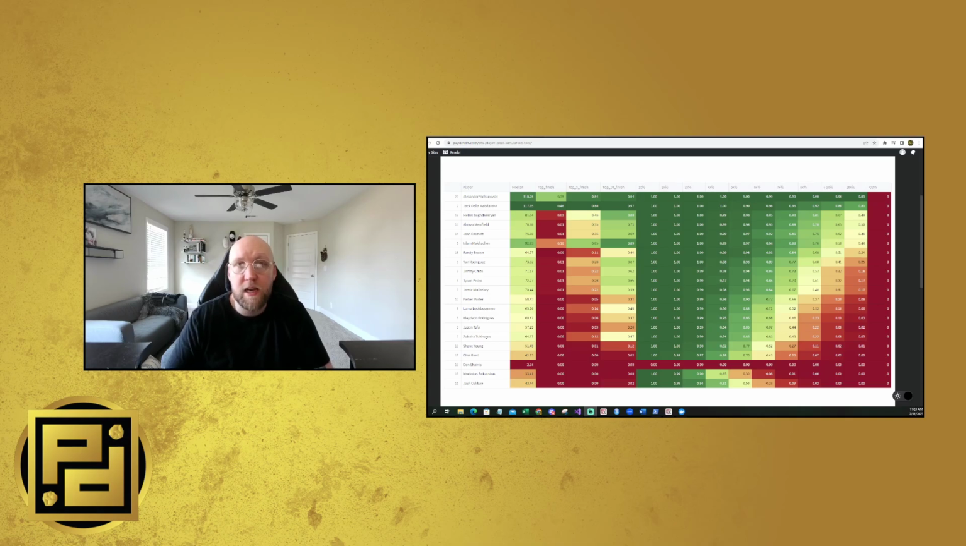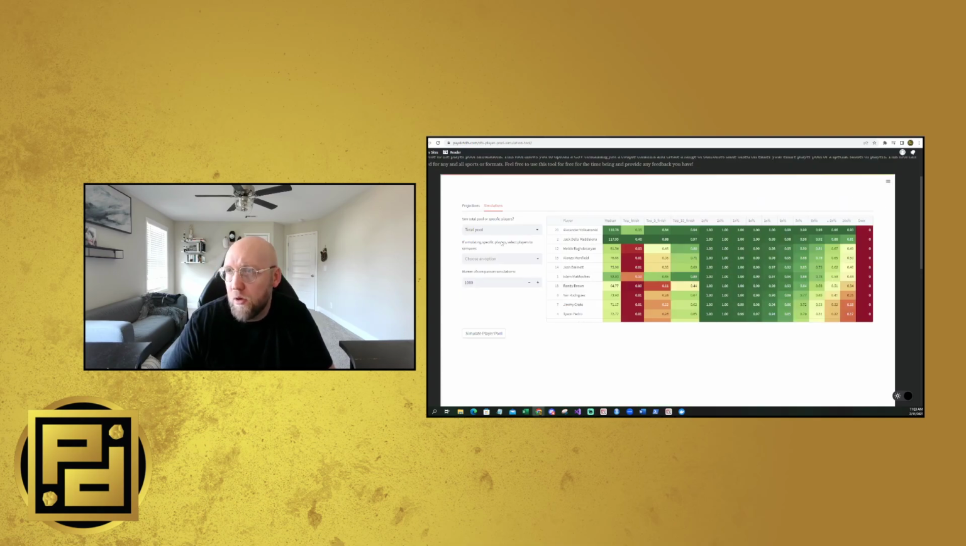And we're not even using an actual projection set. If you wanted to use your own favorite projection set, you can do the exact same thing, just orient the columns the same way, and it'll show you a full range of outcomes table that you can use to make really good, smart decisions.